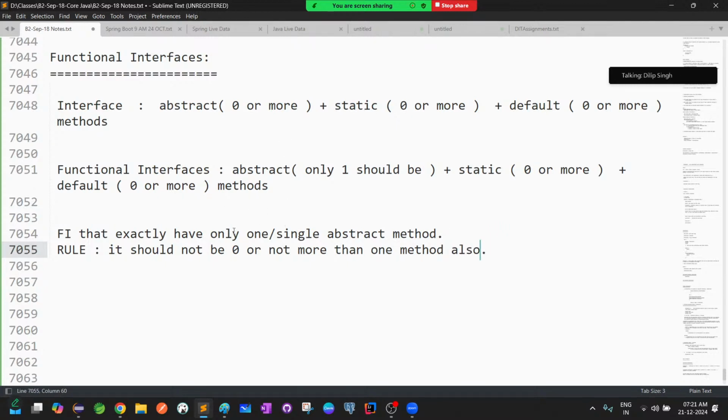This rule is applicable only for abstract methods, guys. If you want to add static methods and default methods, whether 0 or more, say 4 static methods and 10 default methods, there is no problem. But only with respect to abstract methods, where you don't implement the body and only define the signature, there should be only one abstract method.